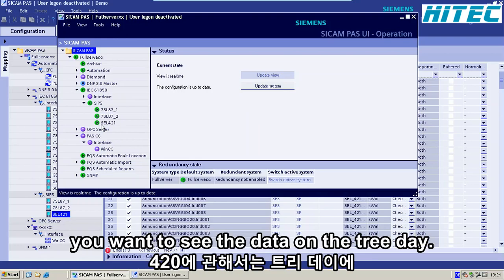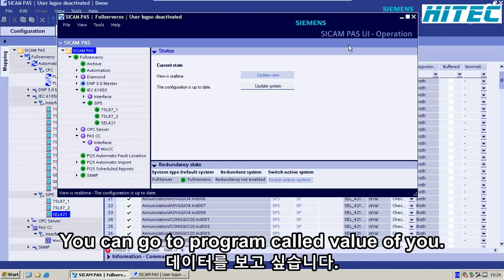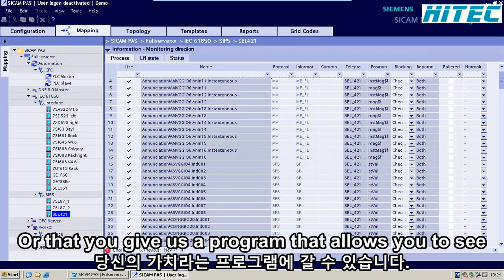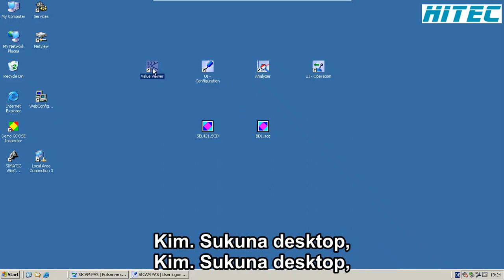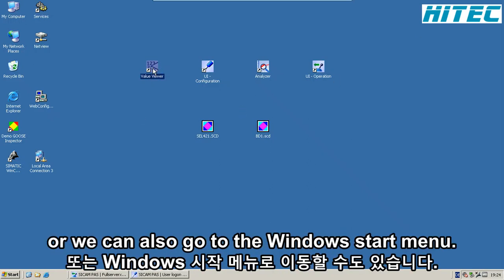If you want to see the data on that relay, you can go to a program called Value Viewer. Value Viewer is a program that allows you to see real-time data in your SICAM. It should be on your desktop, or you can also go through the Windows Start menu.